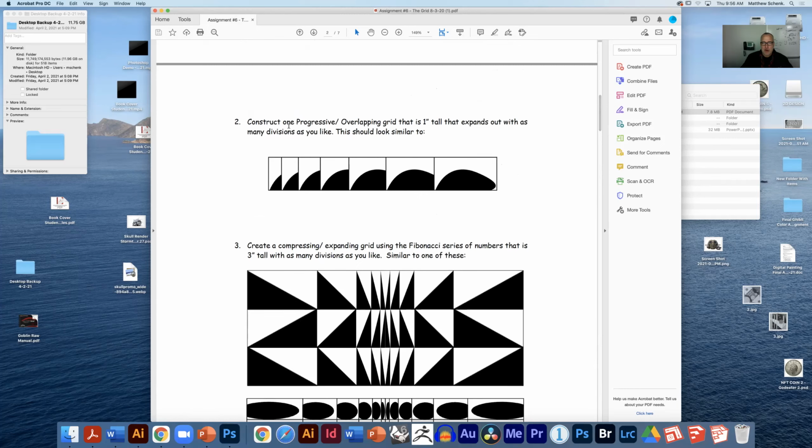You're also going to do 1 progressive overlapping grid that is 1 inch tall that expands out with as many divisions as you like. So this is 1 inch tall, and you'll see that this grid expands as we go out, but it also overlaps. So this shape here is here, but it's being overlapped by the grid. So it gives you the impression of something being overlapped.